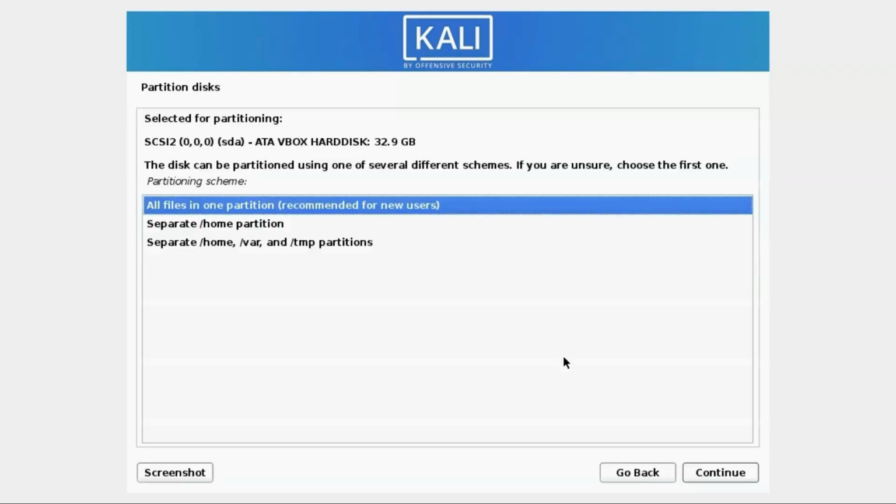Here it gives us some of the options as to how the disk can be partitioned. We will proceed with first option, which is all files in one partition, which is also recommended for new users. Don't worry about these other two options which mention /home, /var, /tmp. These are all just standard Linux directories, which we will see shortly after installation. So just click right here, all files in one partition, click on continue.